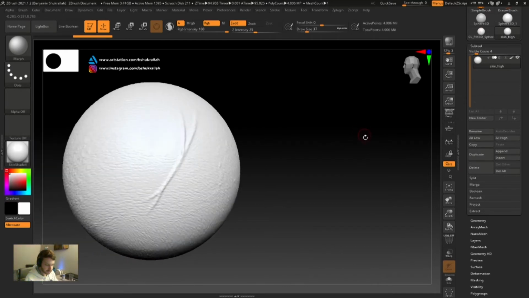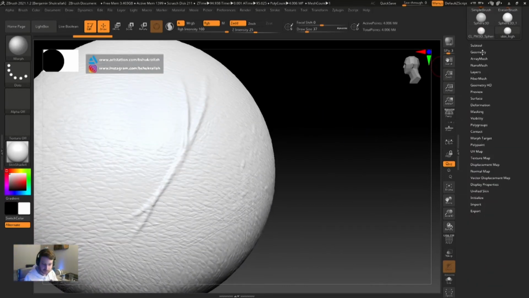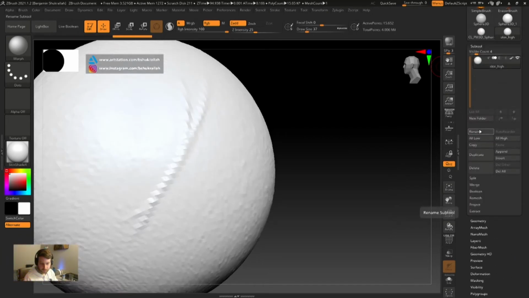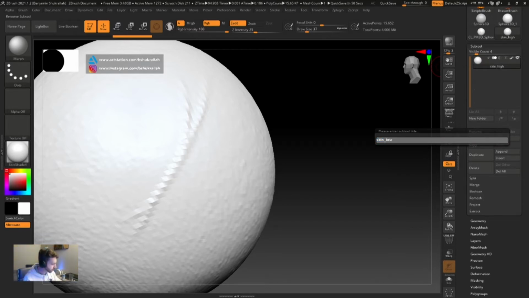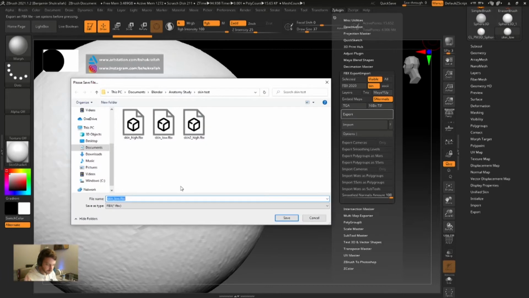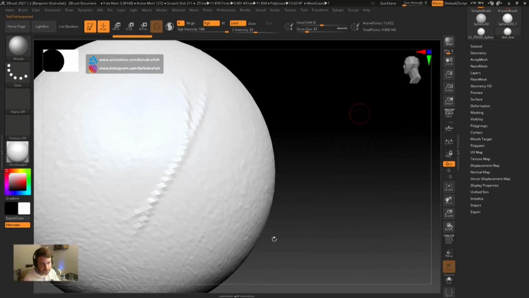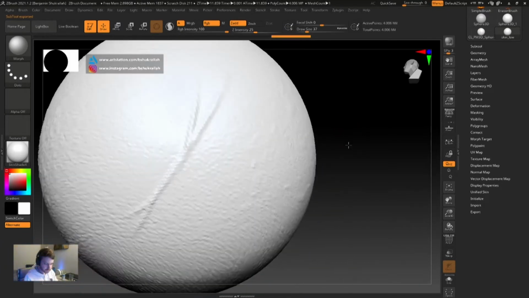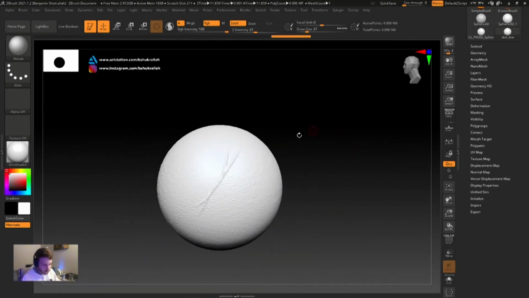Let's switch to the lowest subdivision level. Let's go back to geometry, go down to 1. We go to subtool, let's rename it skin low. Go back to ZPlugin, export, call it skin to underscore low, and save. This one's a lot faster. Okay, now we can go back up to the highest subdivision level.